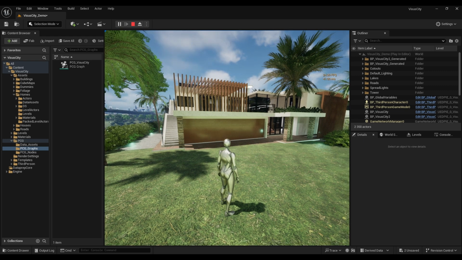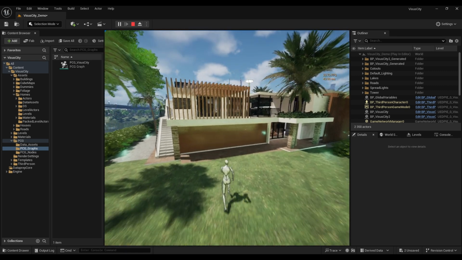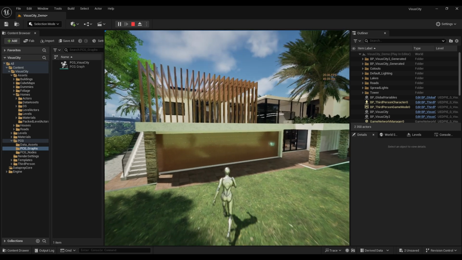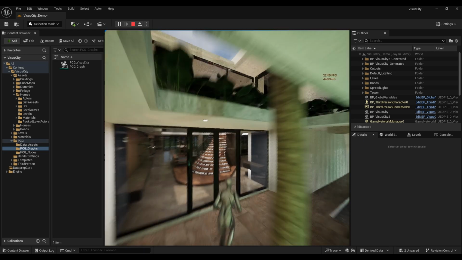In this tutorial on VisusCity, I'd like to show you guys how I went about adding interactive doors into this house interior that is spawned in VisusCity.